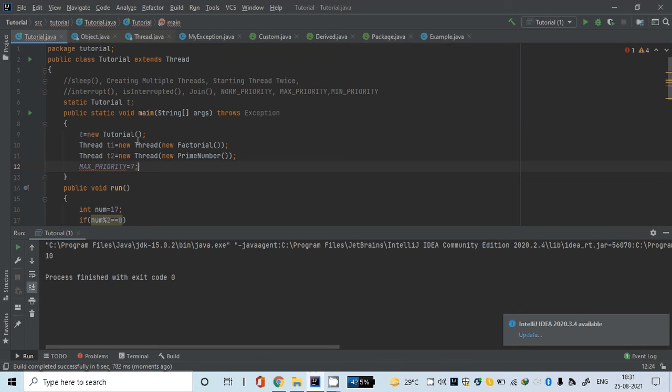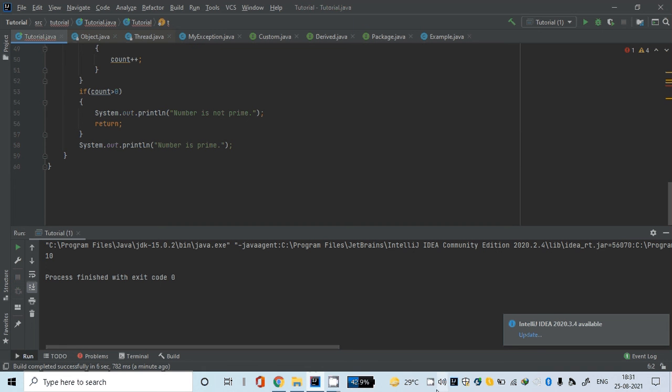All right. So we talked about the sleep method, we talked about creating multiple threads and starting a thread twice. We'll talk about the interrupt method in a later tutorial. We'll talk about the isInterrupted method also in a later tutorial. We talked about the join method, and after that we talked about min priority, max priority, etc. All right. This is all I'm going to talk about in this particular tutorial.